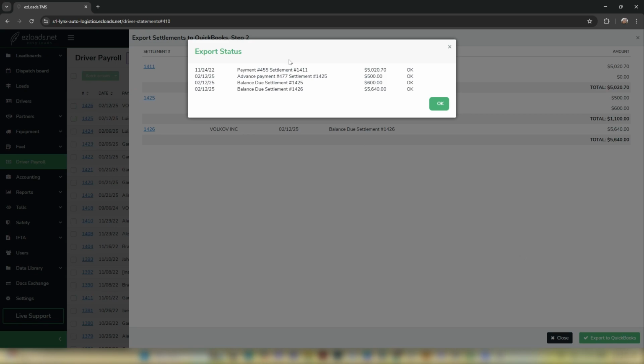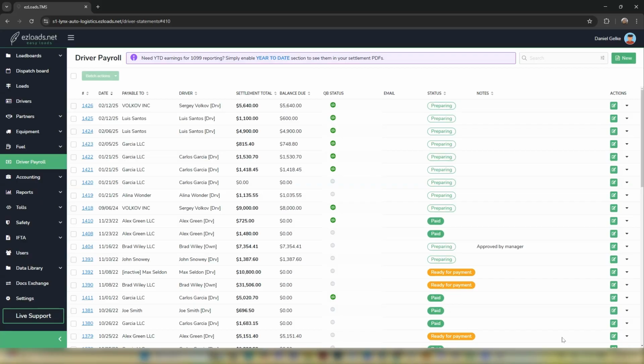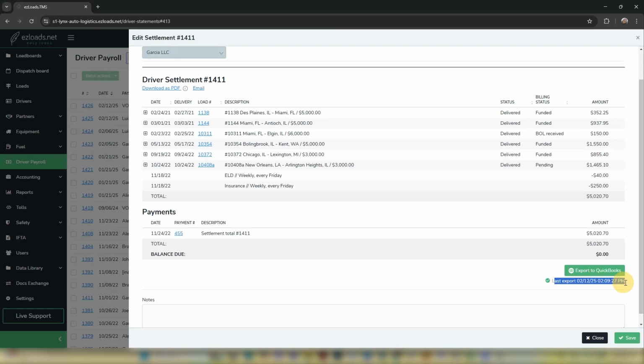On the pop-up window, you will see the items being sent to QuickBooks. Next to each entry, a success message will indicate that it has been successfully processed. Now the export is confirmed and the gray icon turns green. You can also check the last export date and time under Export to QuickBooks in the settlement details.